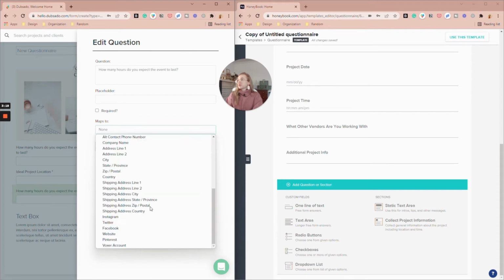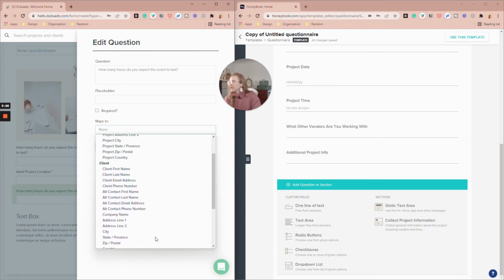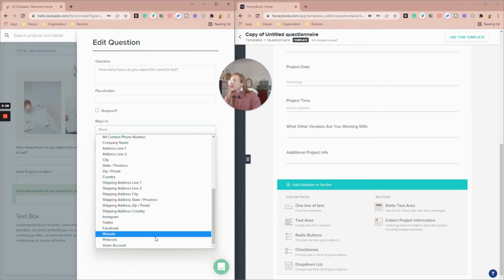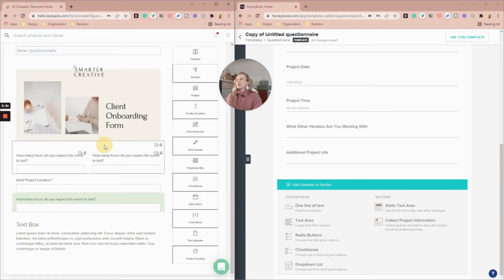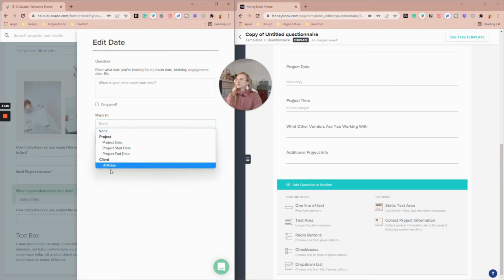So like here, especially under clients, I have their Voxer account because that's the tool that I use. I also have, I should have their birthday in here. Oh, but that would be a date. So if this was a date select here, it would map to a client birthday, and that's a custom form I added into my Dubsado.